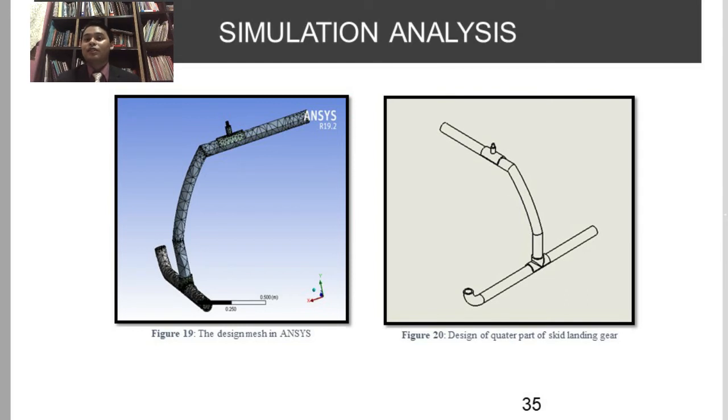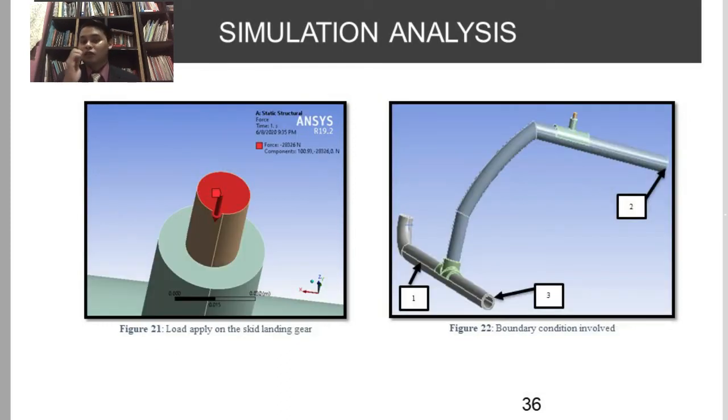So figure 20 shows the design of a quarter part of the skid landing gear, and figure 19 shows the design mesh in ANSYS. Then figure 21 shows the load applied on the skid landing gear. We can see that the force is divided by 4, which gives us 283.6 Newton.